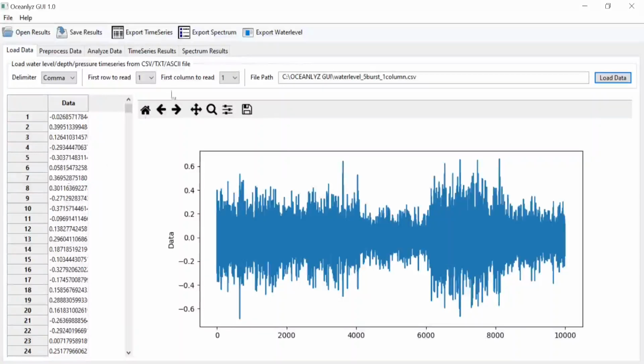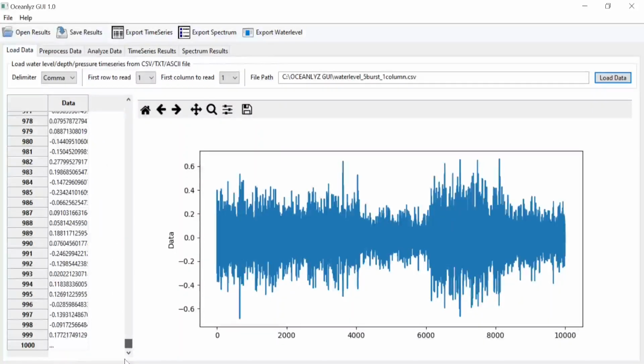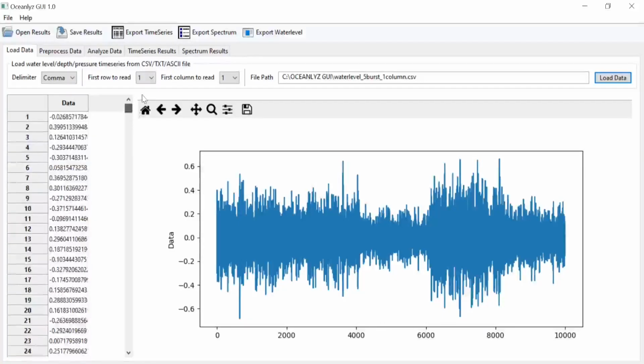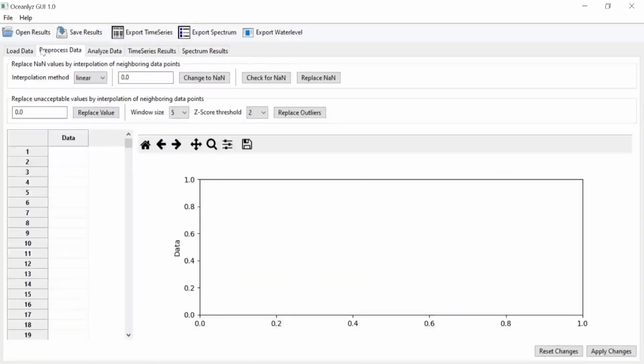It only shows, for example, the first 1000 data points here, 999 data points here, and here it shows the first 10,000 data points, so you can validate that the data you imported is correct. After you import the data, you can go to the next step. If your data is clean and doesn't need cleaning, you can skip this pre-process tab. But if you need to do some cleaning, you can use this pre-process tab.